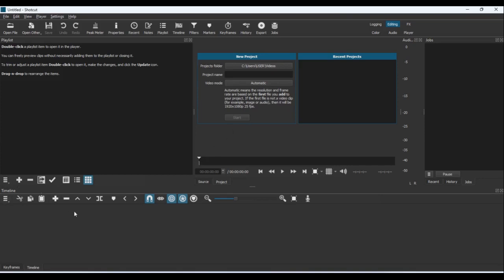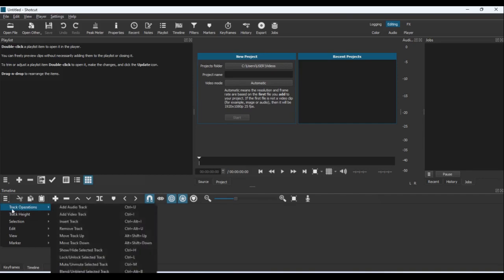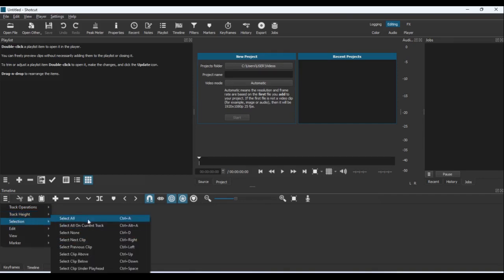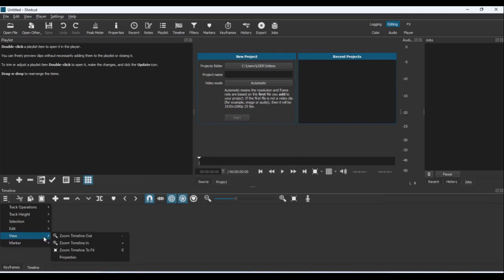If you go down, you see this sort of hamburger menu. If you click on it, you can see track operations. You can use it to add video and audio tracks, remove them and work with them. You can see track heights. You can select tracks from here. Some of the things that are out here, you can actually do at the top bar there. Here you can use it to zoom, and then the marker, which is also out there. I will show you how all of this works. That is for the hamburger menu.